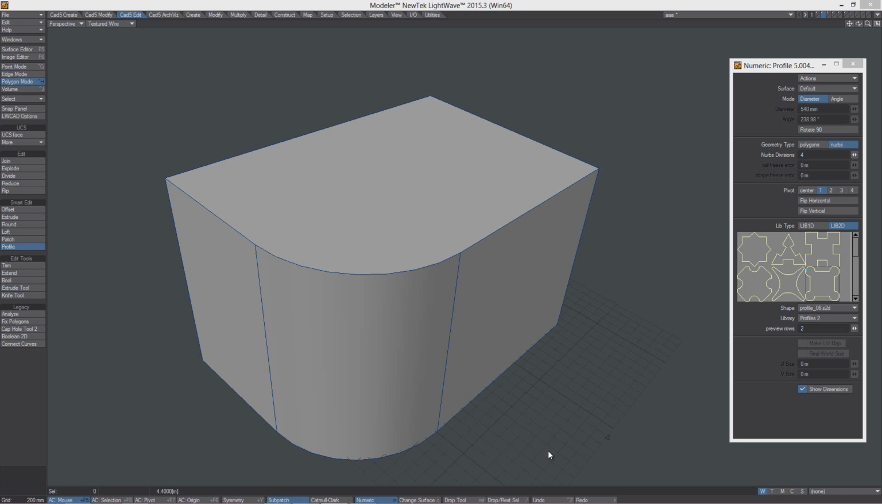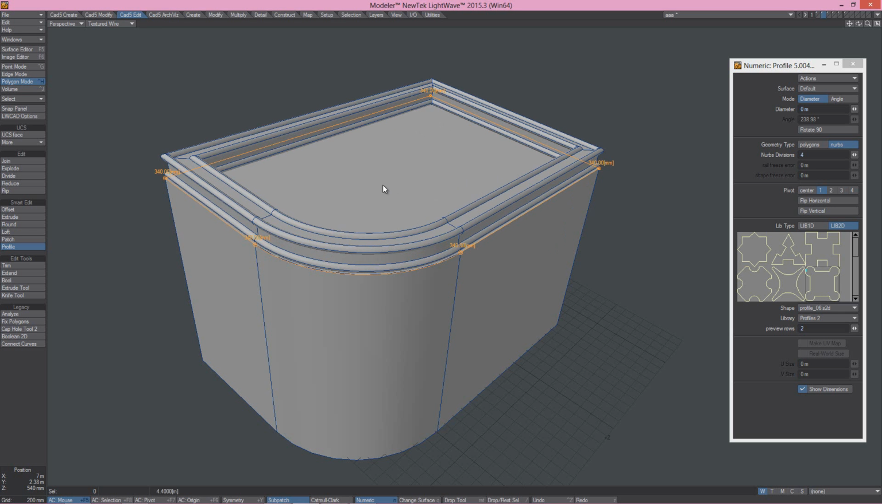But the best advancement of a new profile tool is you can create profiles directly on objects, on surface objects. So with the help of smart selection I can select this loop of edges and profile it directly here on the object. There is no need to create curves and then profile curves. You can model profile directly on objects.